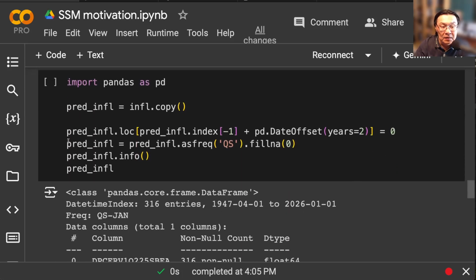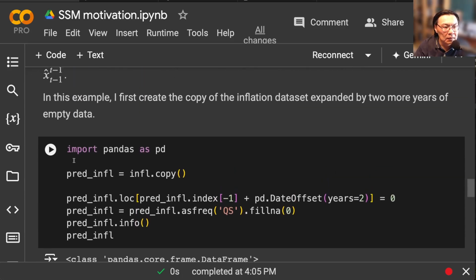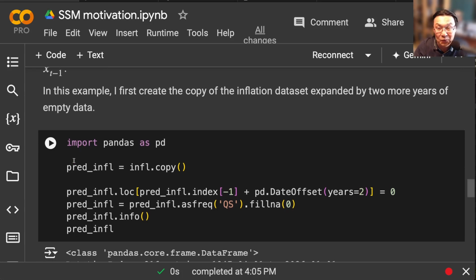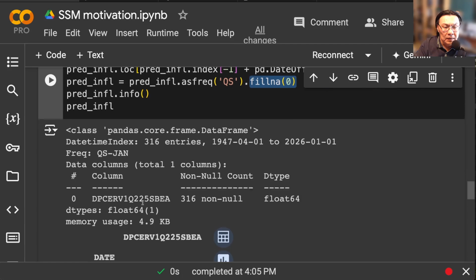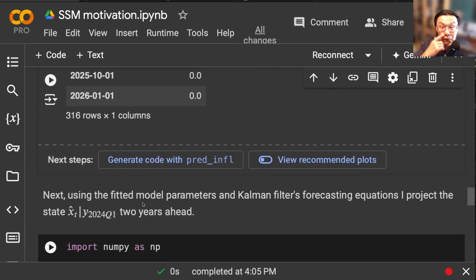So let us see what we are doing here. Before getting into forecasting, I expanded my data set. I took my data set through 2024 Q1 in my case, and then I expanded it by 2 years, and put empty data in those 2 years. After 2024 Q1, it's empty data. Well, in my case, it's not empty, it's zeros, but it's basically the same. This code will put zeros in those empty data. So I did that, I got this data set, and now I'm going to forecast for these periods.